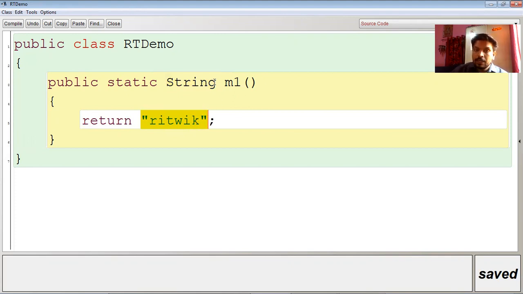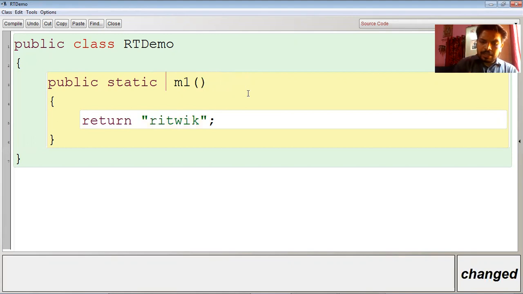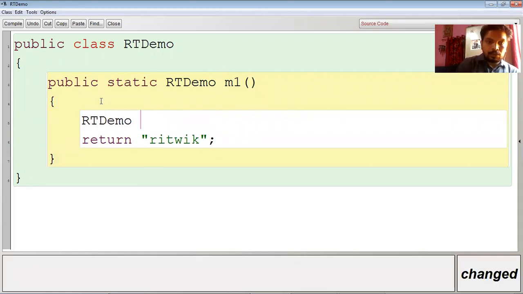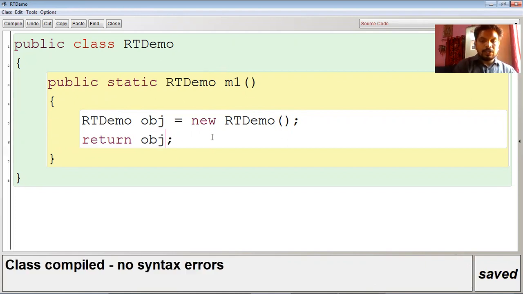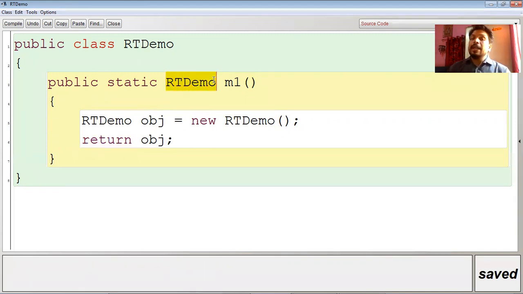What if the return type of the method is a class, for example RTDemo? Then the method has to return the object of RTDemo. RTDemo obj = new RTDemo(); and the method has to return the object reference obj, Ctrl+K, no syntax error. In Java, classes are non-primitive data types, so they can also be used as the return type of a method. If the return type of any method is the class itself, then the method has to return the object reference of that particular class.